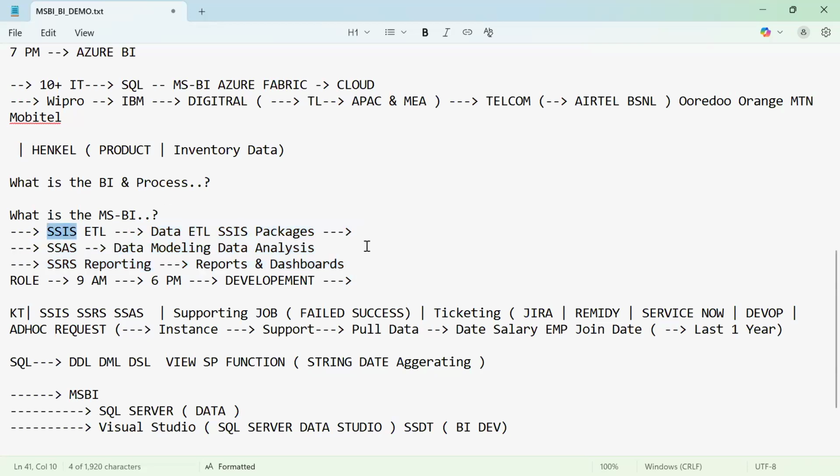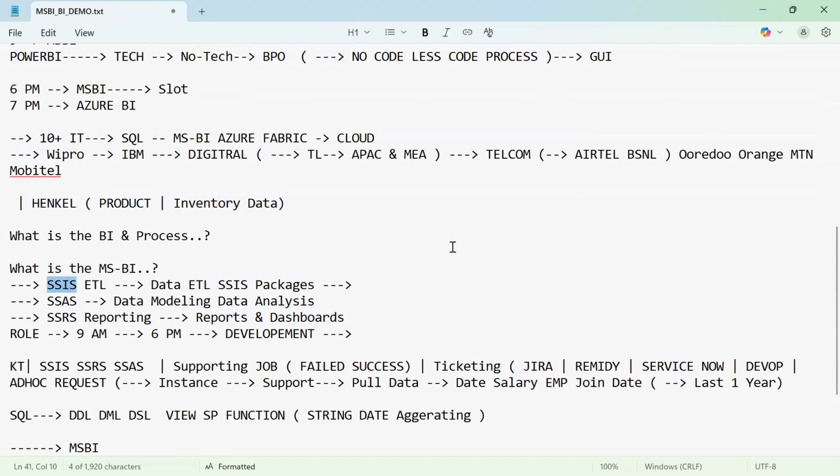But when you go to small companies, I was working with Wipro and IBM as an MSBI developer. We call it MSBI application developer. When I was working at IBM for a client, Henkel, I was working on the SSIS module. Even though I was in MSBI overall, my role was mostly SSIS rather than the other tools. But it doesn't mean that you will work on only one module. You have to work in all three modules.